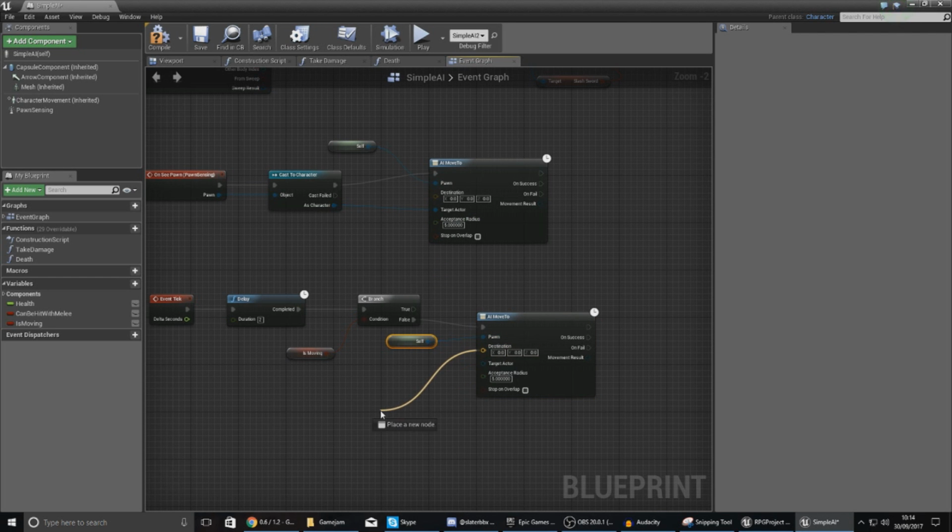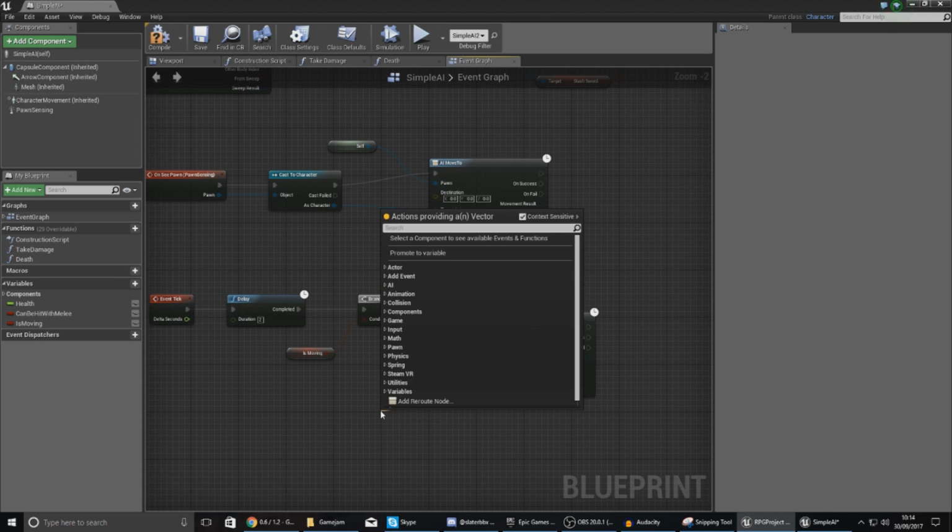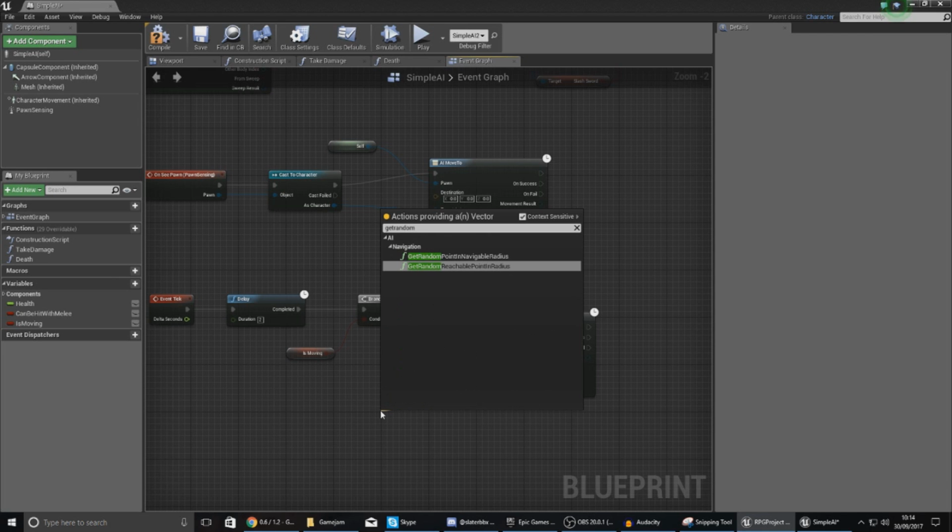For the destination, this is where we're going to be getting the random location. There's a really simple and really easy node to do this inside of Unreal Engine 4. So what you're going to do is simply type in get random point. And you can see we've got two things, get random point in navigatable radius and get random reachable point in radius. Now, the difference between the two of these, reachable means one that it's actually going to be able to get to.